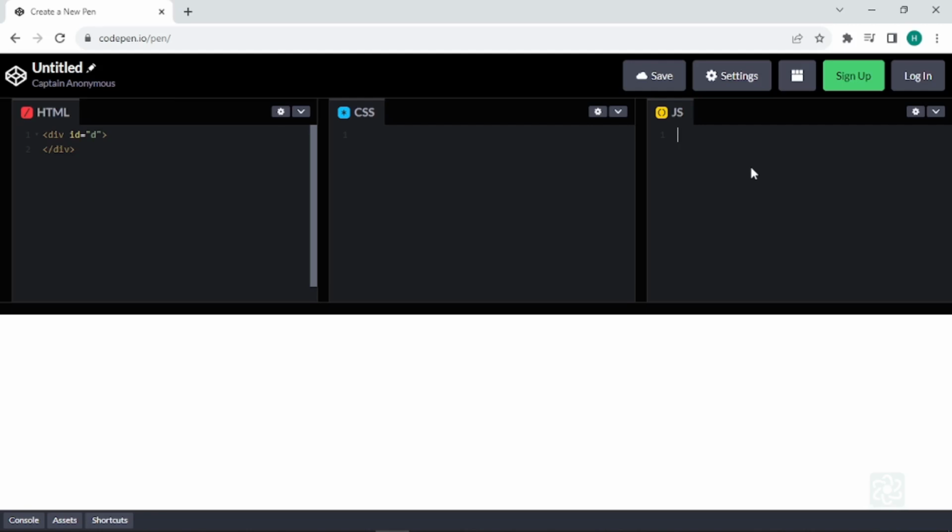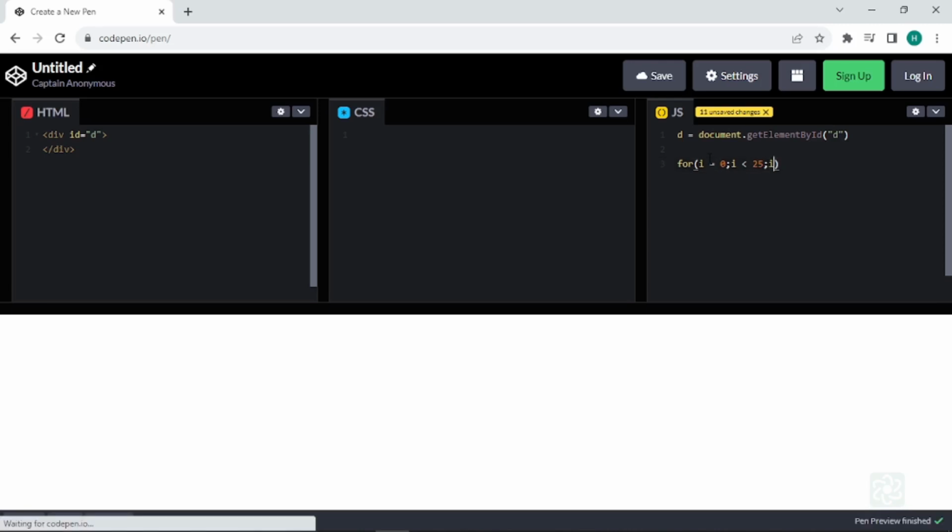what we're going to do is, in my JavaScript, I'll create a new variable called D equals document.getElementById D. And what we want to do is create a for loop. I'll set i to 0, when i is less than 25, which is the amount of things that we want to put in it, I will increase i.